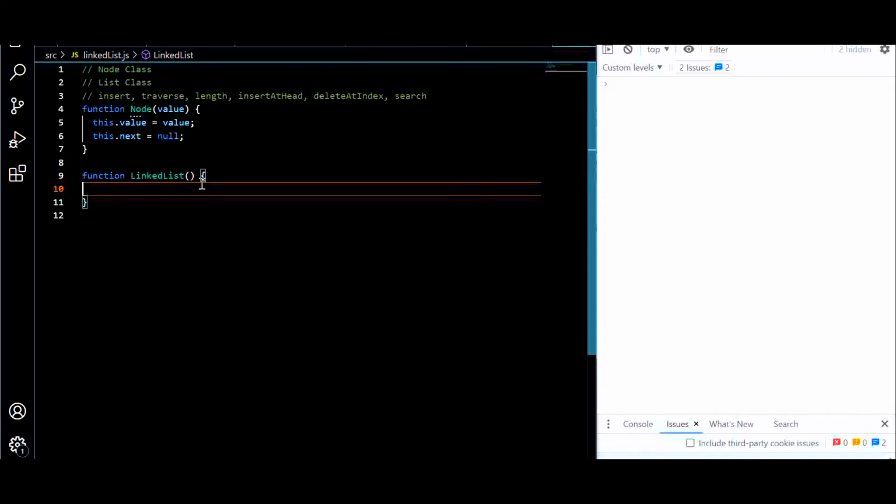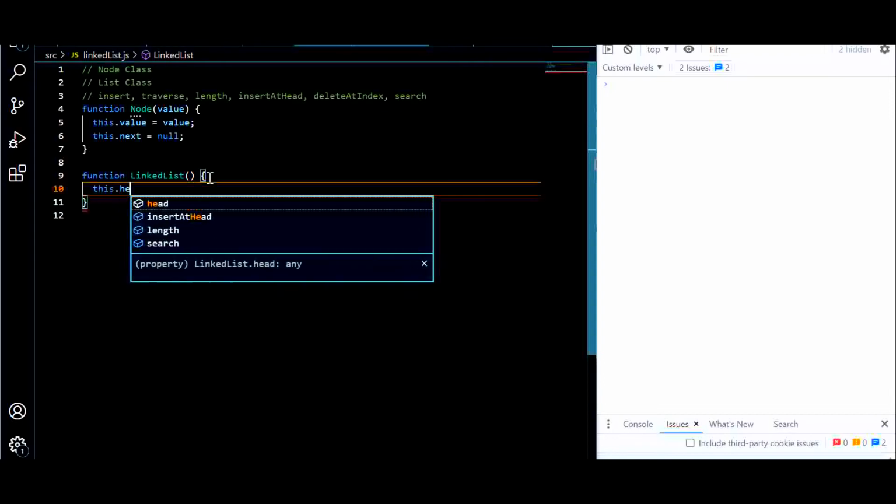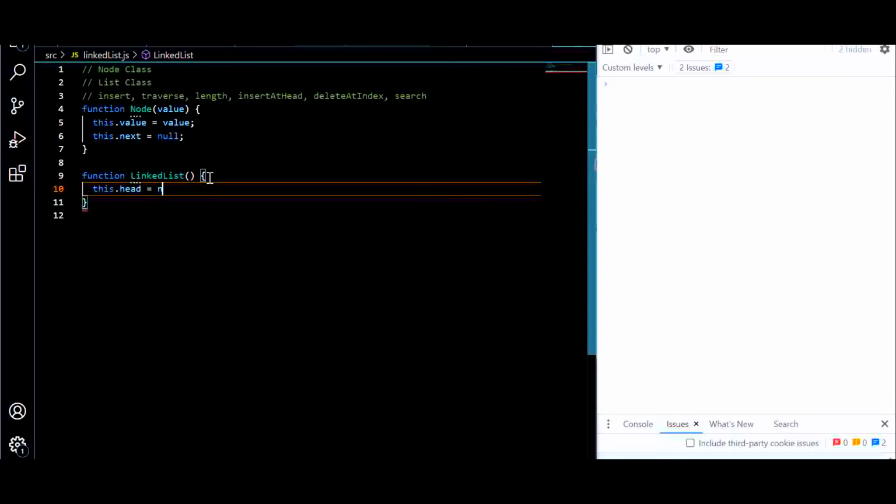And our linked list we are going to define as a class using a constructor function, which is going to have some utilities like insert at, traverse, length, delete at any index, and search within that linked list. So let us begin writing our linked list. Let us start with an entity called head. Let us initialize this to null. This signifies that right now our linked list is empty because there is nothing in the head.